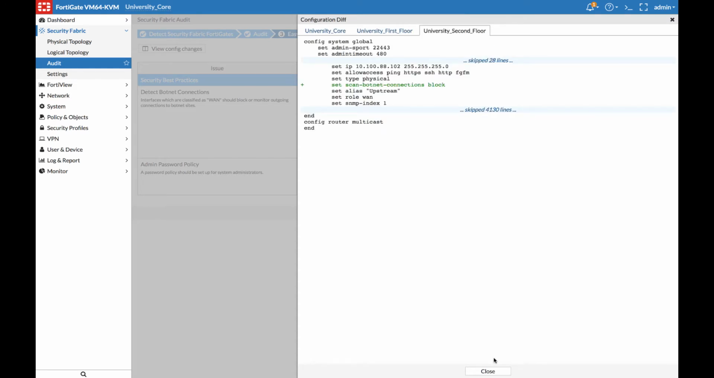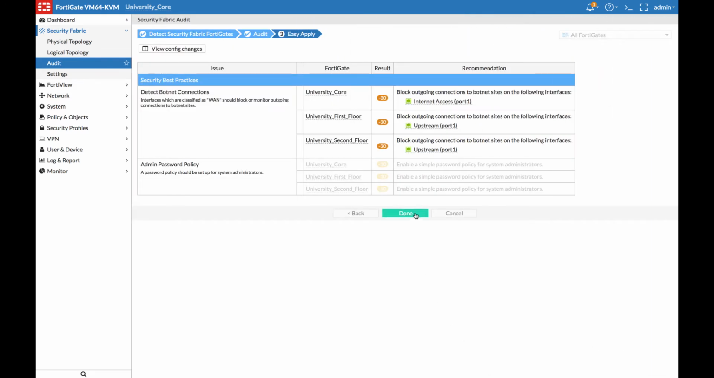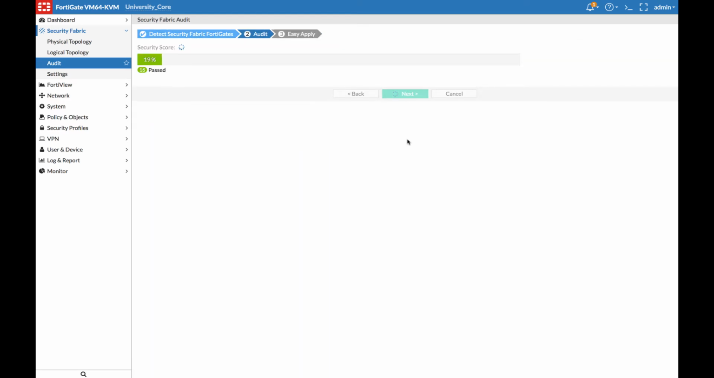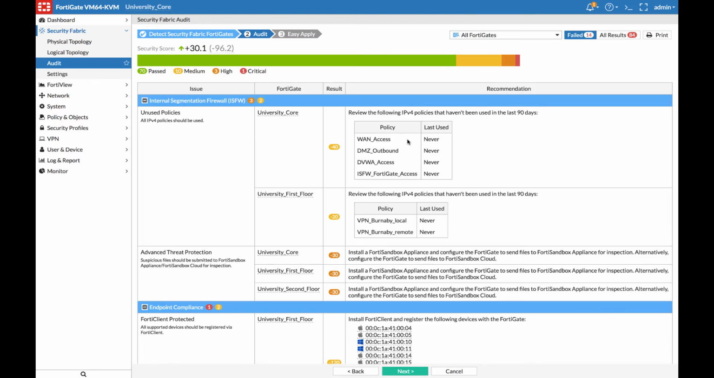Now let's rerun the security audit to see if our security score has improved. The same tests have been executed, and here we can see that our current score is much better than our previous one.